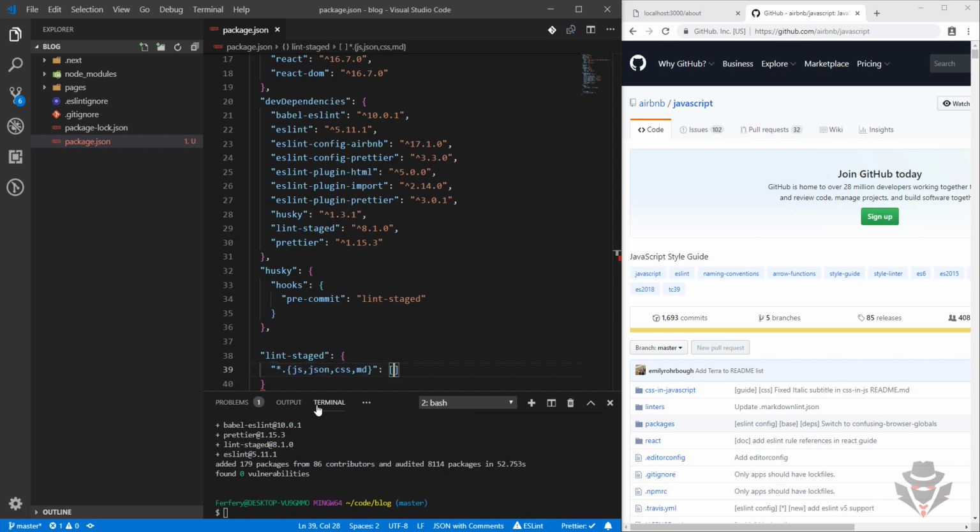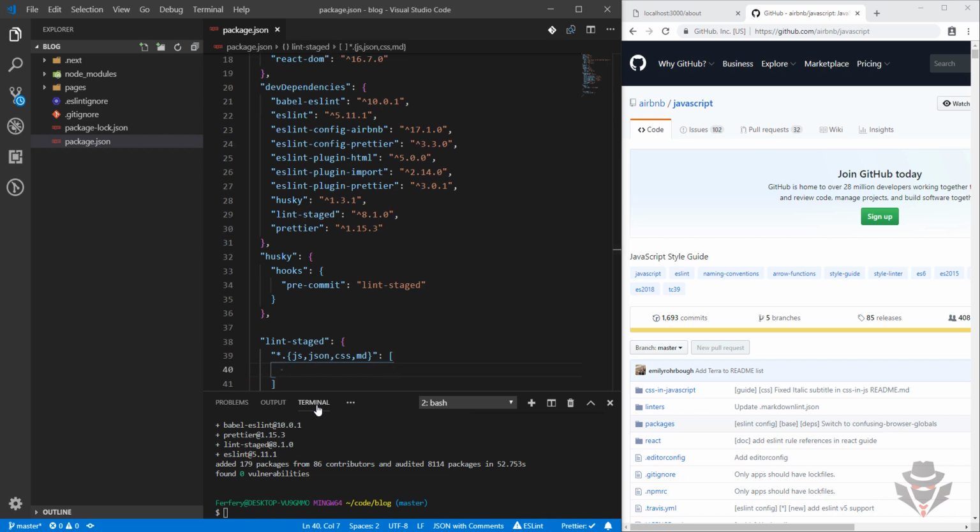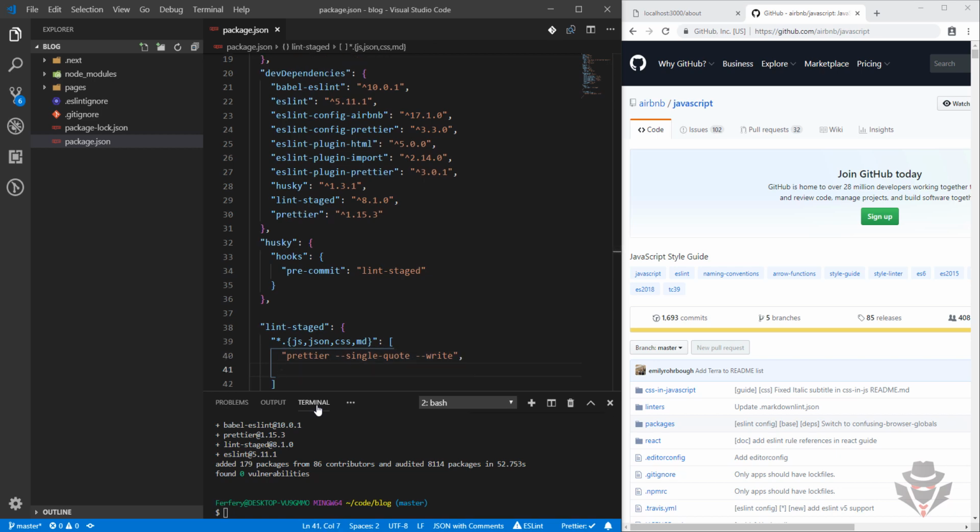What we need to do is first call the command prettier, and I'm a fan of single quotes, so single quote and write. If you need to know more, you can look for prettier and see more options. And after running prettier, we're going to add them to our git add.